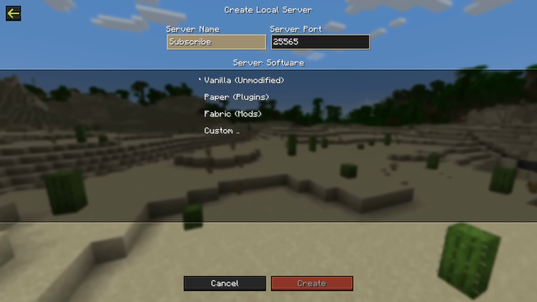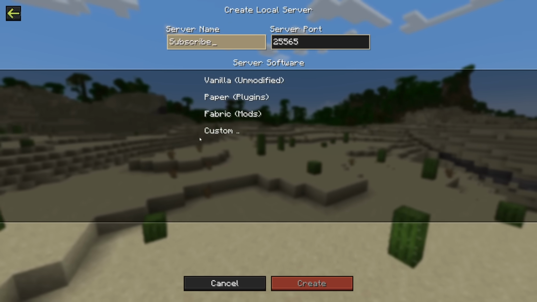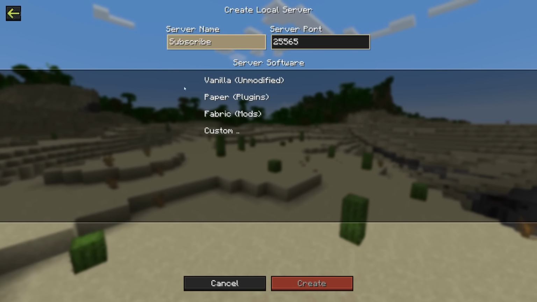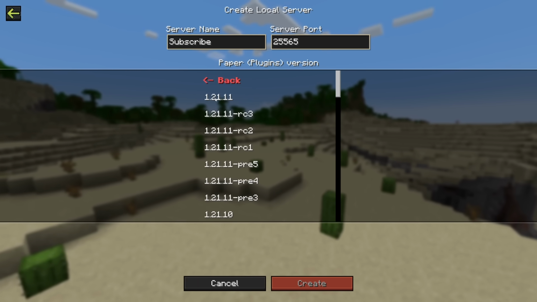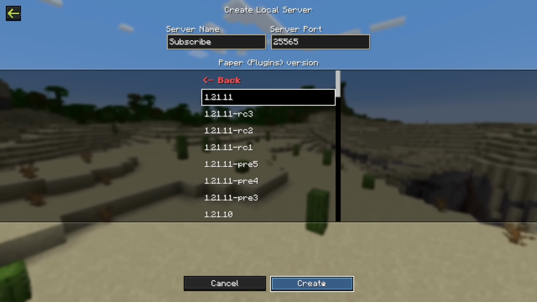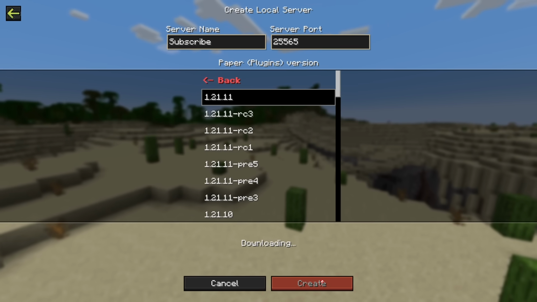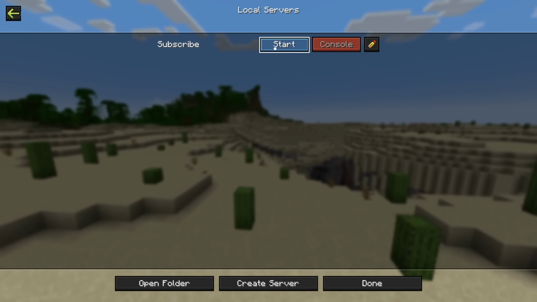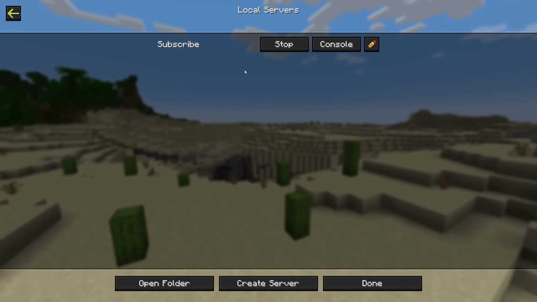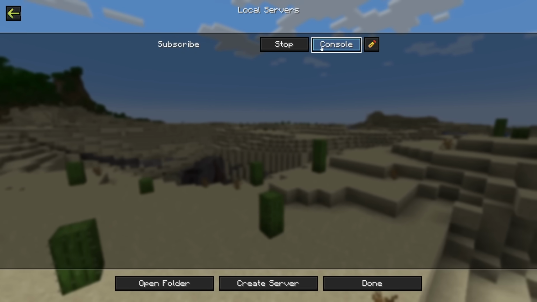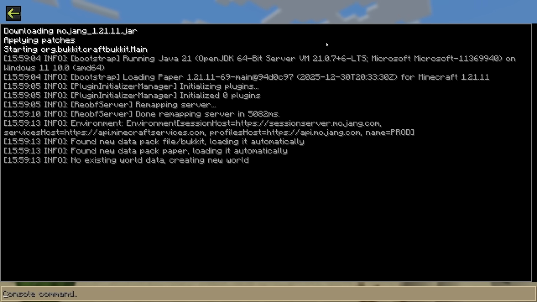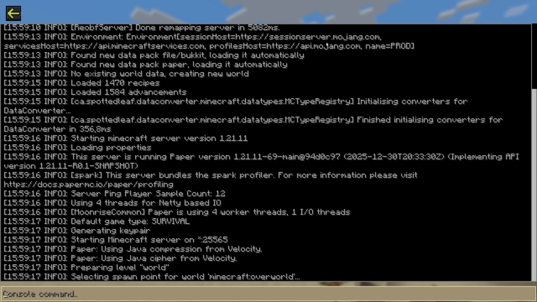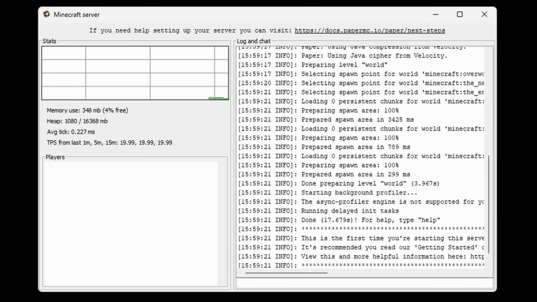Then we can here choose between vanilla, paper, fabric, or a custom server software. Well, I'm gonna go for paper. We're gonna choose 1.21.11 and then we click on create. And now it is gonna start doing its thing. There we go. Server has been created. We can now click on start and this will now boot the server on our own system. So when we click here on the console, you can see that it's working. It is actively starting the server. The paper console also shows up here.